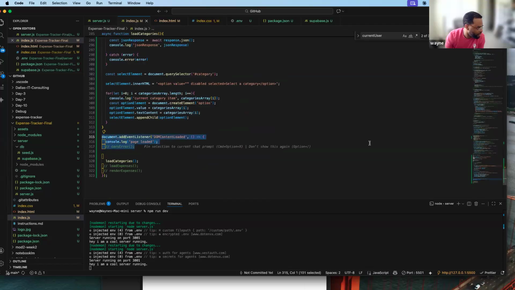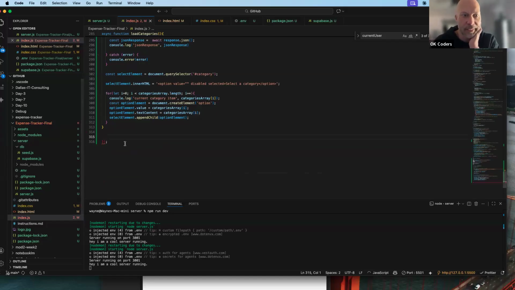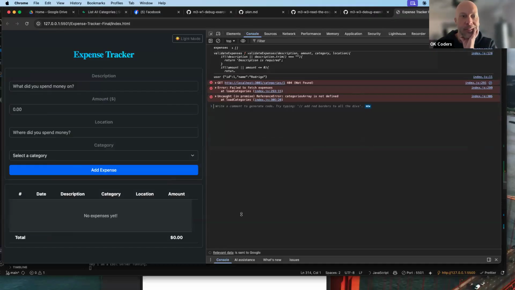So all this, and the stuff below it using the load categories, because we have that in the other function. And then that thing too. Okay, now go refresh your page and see what we got. Okay, that one's gone. So now we have categories one.